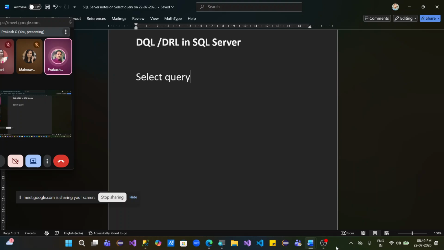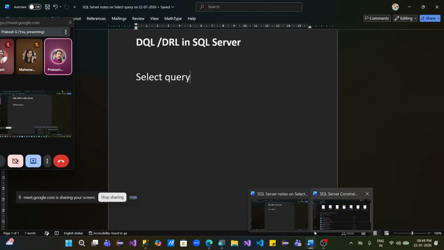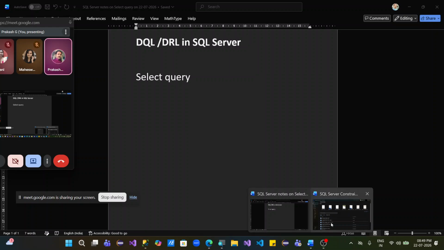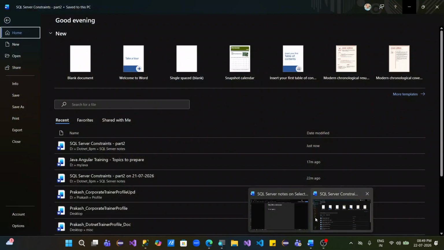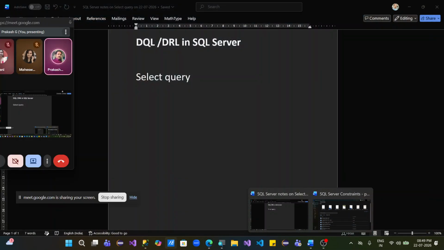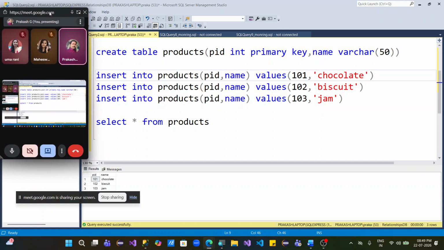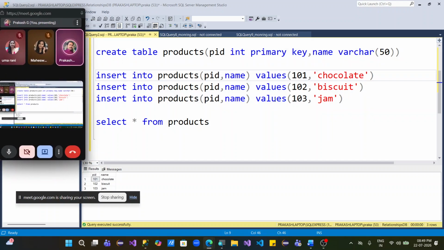So before that, just let me give you the brief on different types of relationships like one-to-one, one-to-many, and many-to-many. So I'm showing you how to work with one to many now. Okay, so remaining you need to try. I'll tell you how to do.